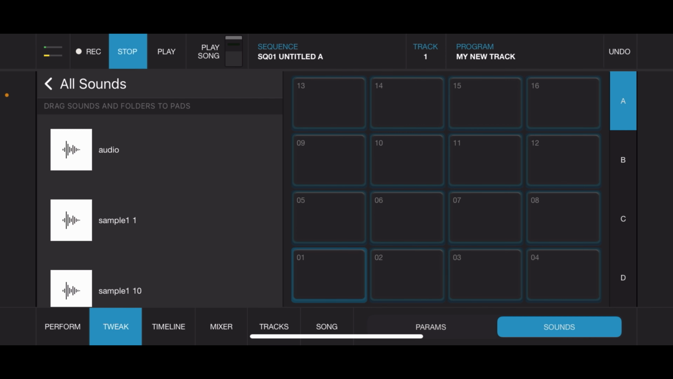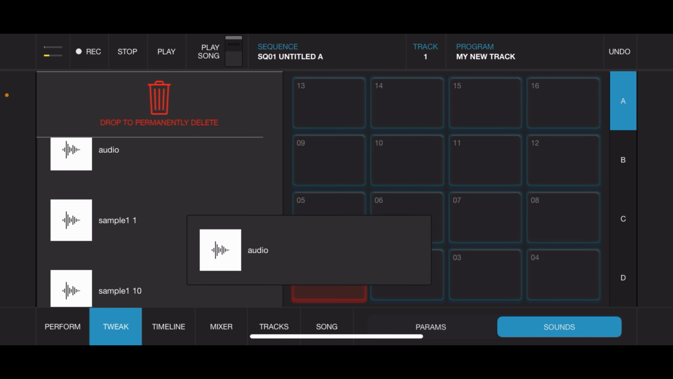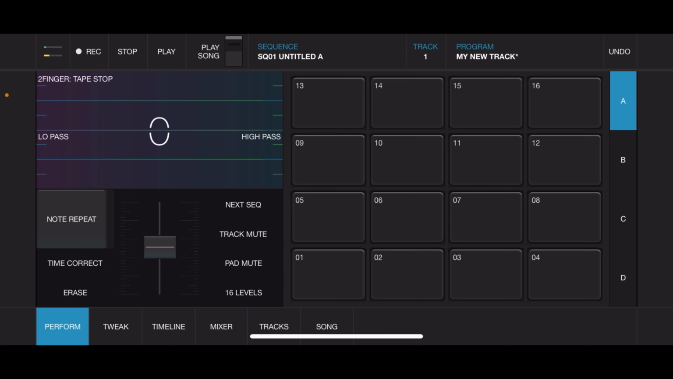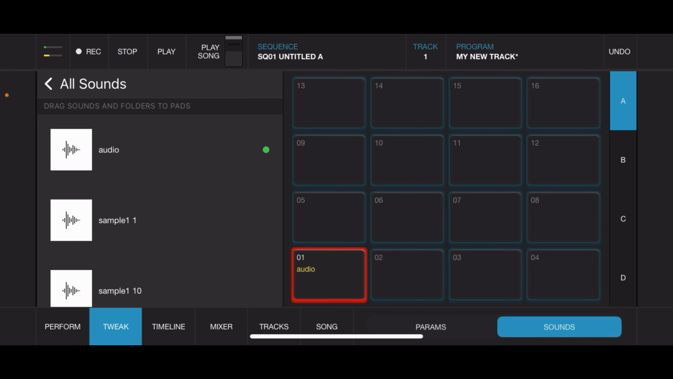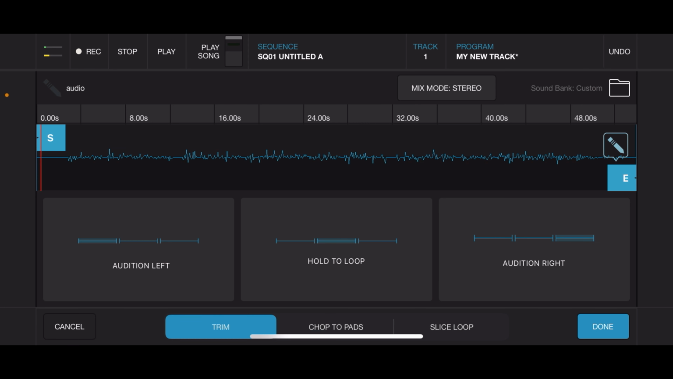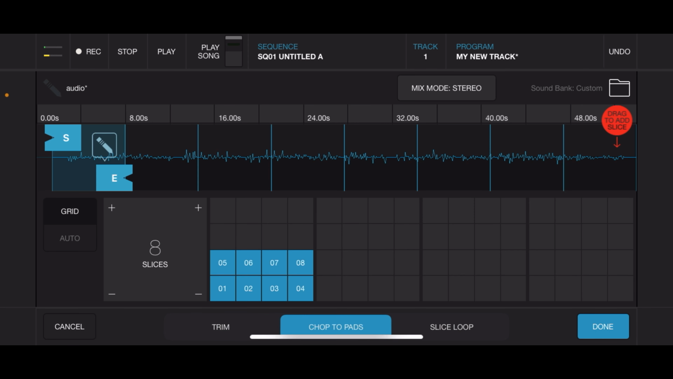So what you're going to be able to do now is grab that sample and just drag it and drop it. Hit the double stop. Now go back to Parameters. You need to get out of your Sounds menu, go back to Parameters. Then you can click over here to Edit Sound, and you're able to start chopping your sample and doing what you would like to do with it. Chop it into multiple pieces or do whatever you would like.